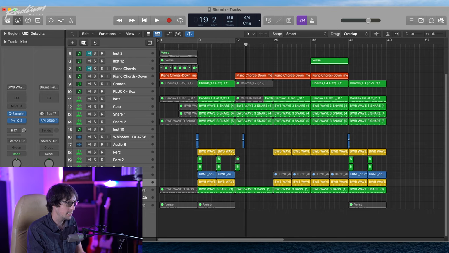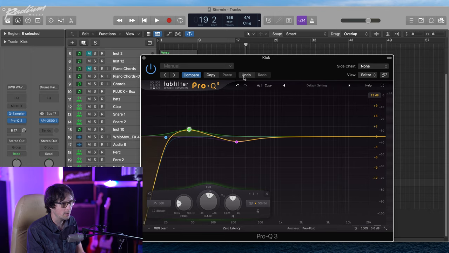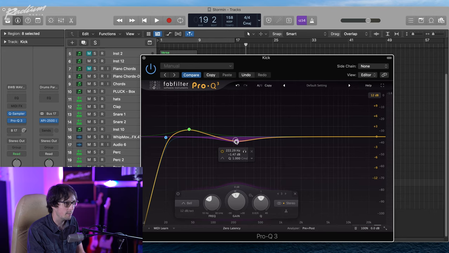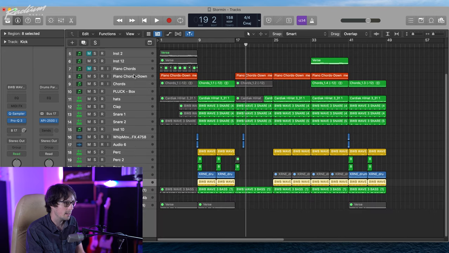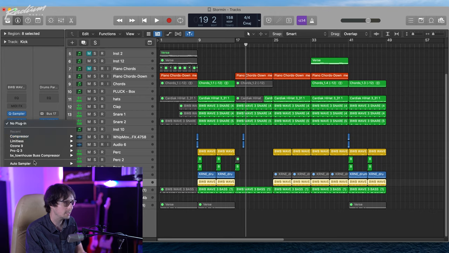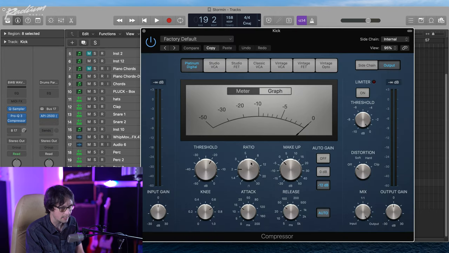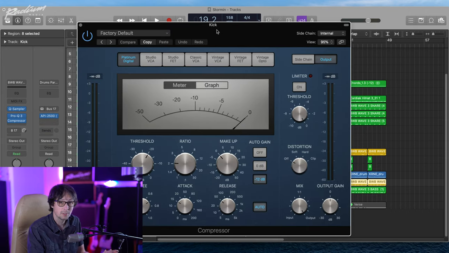So on the kick here, I just got a little EQ, a little Pro-Q. I'm boosting a little low stuff, and then taking out a little of that 200. Probably won't take out that much as I'm going to compress. All right, and then I'm going to throw a compressor on here. Doesn't matter what compressor you have. You could use the one built into Logic Pro, or Pro Tools built into Pro Tools. Doesn't matter. You need something that slaps, though.